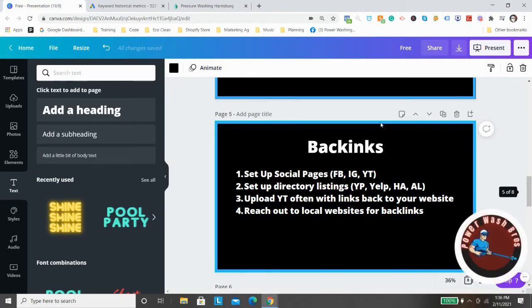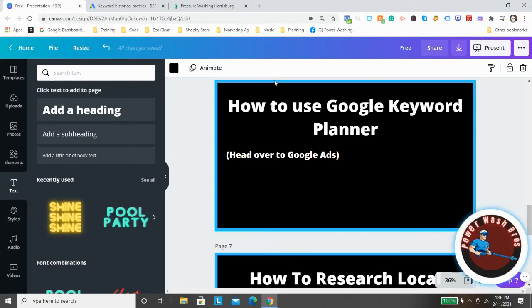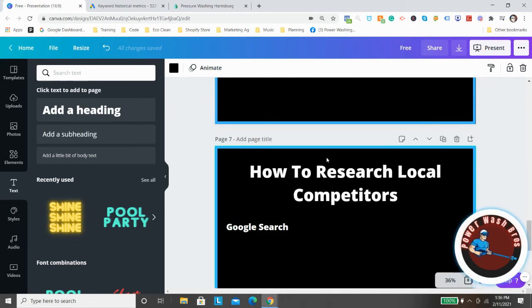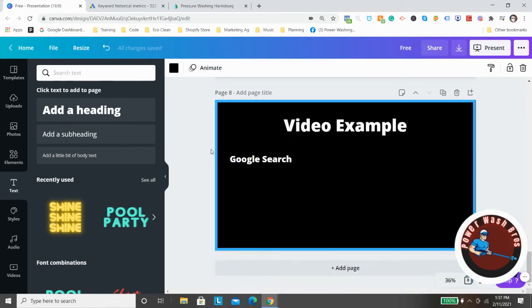Okay. Now, I want to show you how to use the Google Keyword Planner. So we're going to head over to Google Ads here, and I'm going to show you how to use it. This is going to give you data, realistic metrics to use. And then I'm also going to show you, coming down here, how to research some of your local competitors. And then I'm going to give you an example on a video.